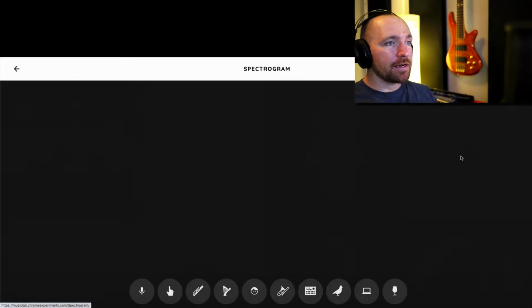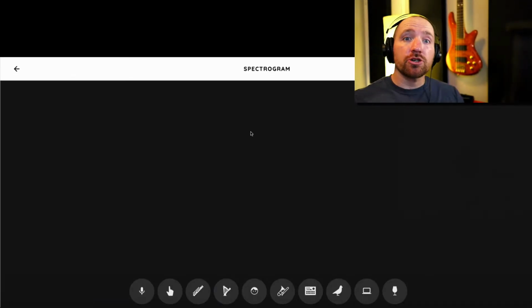Hey everyone, so today I'm going to introduce you to the spectrogram on Chrome Music Lab. A spectrogram is a scientific instrument that analyzes sound and shows you frequencies. It listens to a sound and shows you this thing called frequencies.